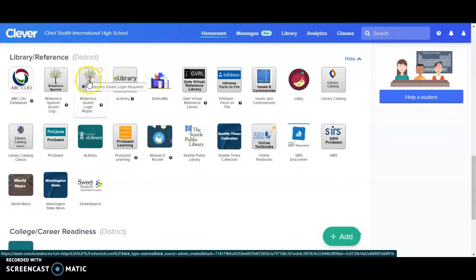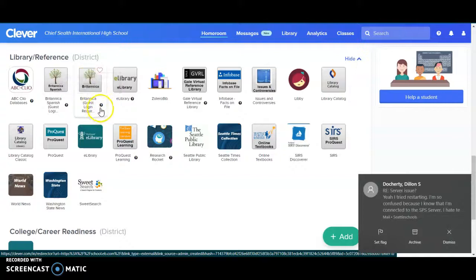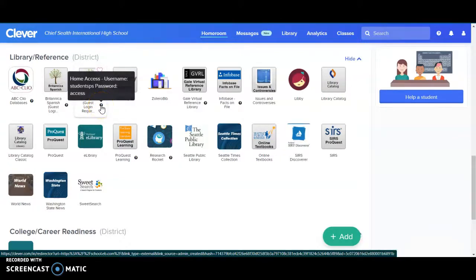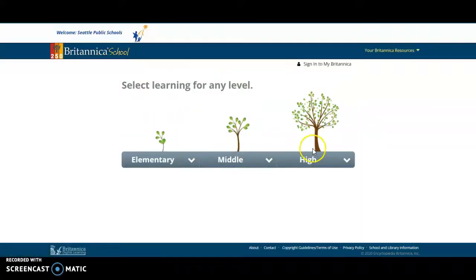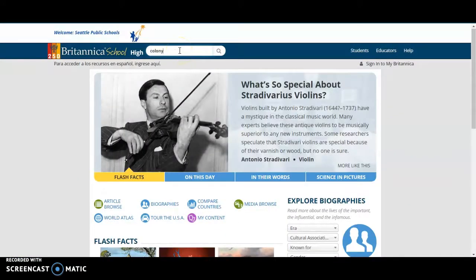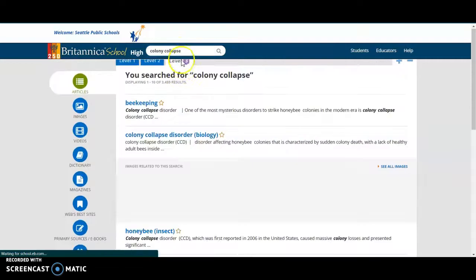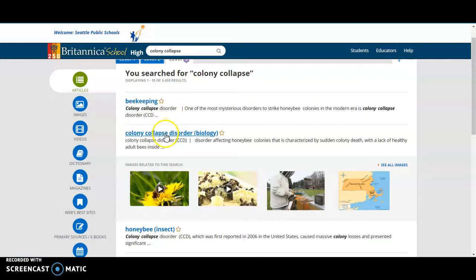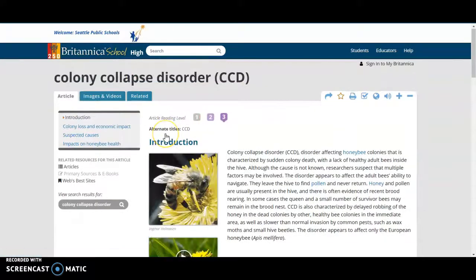And so you see there's a guest login required. So all we need to do here is click there, and we find the username and the password. So once we click on that, we'll have a choice for elementary, middle, or high school. We'll go to high school and we'll type in colony collapse. Look at that. We see this great thing for colony collapse disorder.